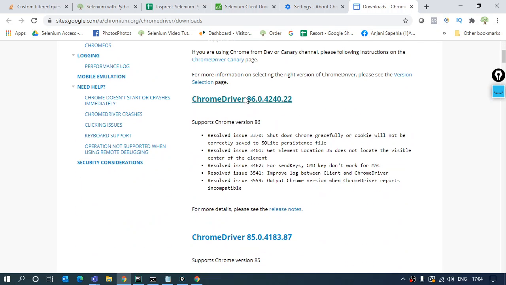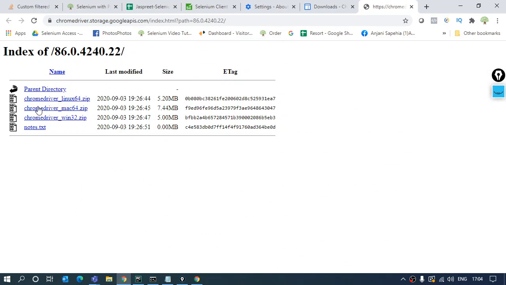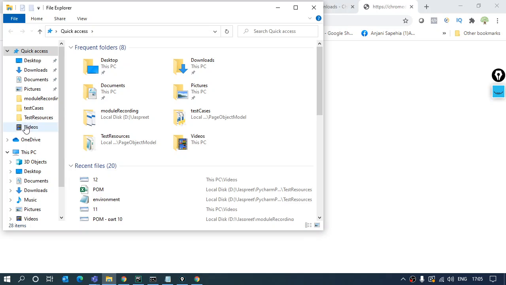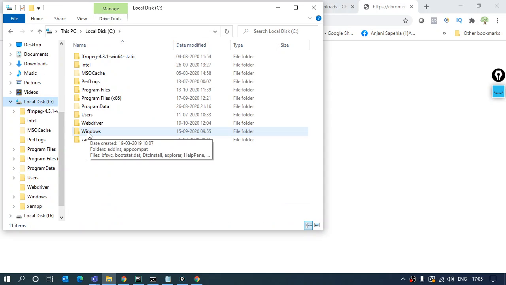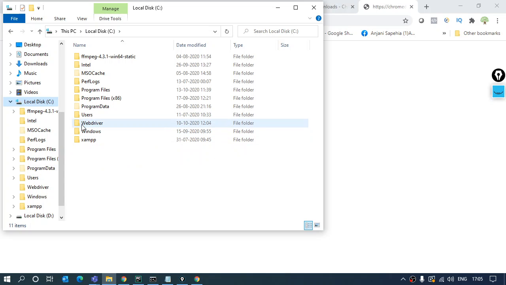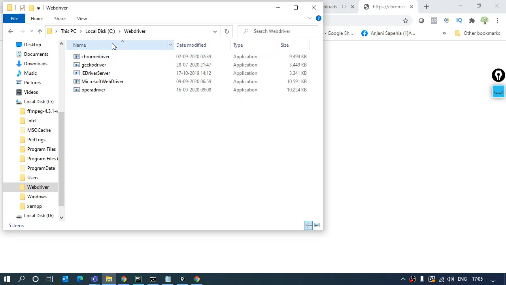Okay, so you will go to this, and over here you will get a number of links according to your system configuration. If you have another operating system, from here you can get the zip file. Once you get the zip file, you just need to extract it, and after extracting the zip file you will get the exe, the driver of your particular browser. So over here, for extraction I have made a particular folder in my C drive and I have kept them over here. Here is my Chrome driver lying in my C drive in a single package.